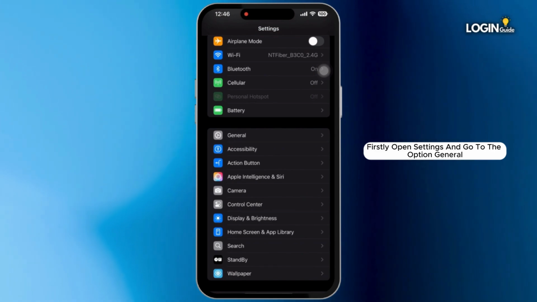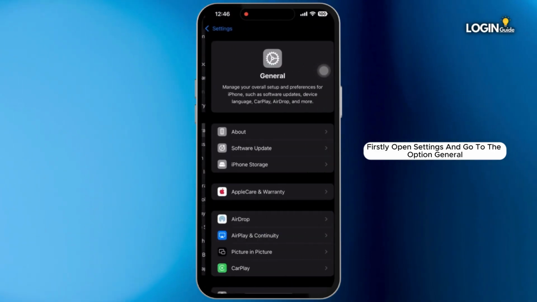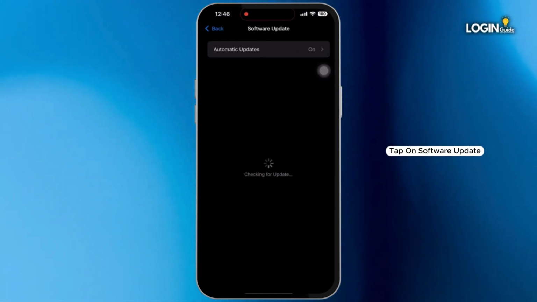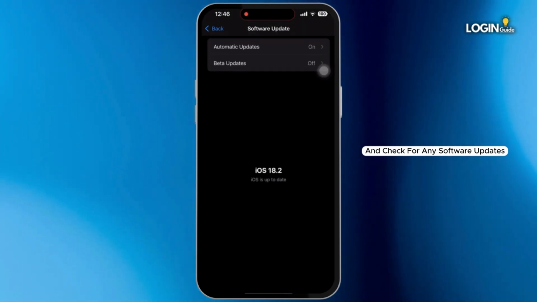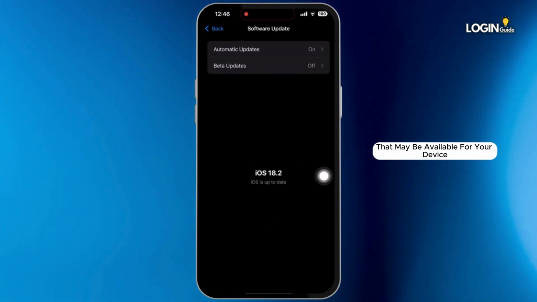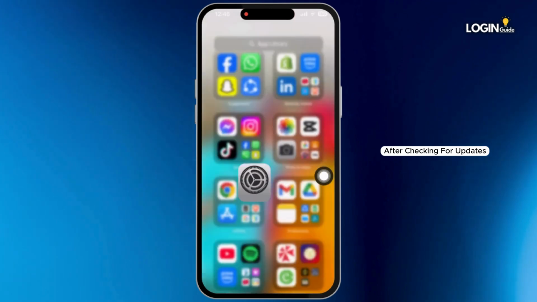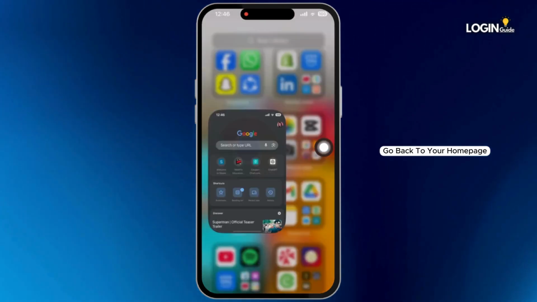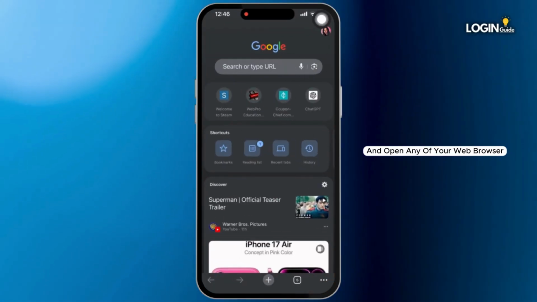Firstly, open Settings and go to the option General. Tap on Software Update and check for any software updates that may be available for your device. After checking for updates, go back to your home page and open any of your web browser.